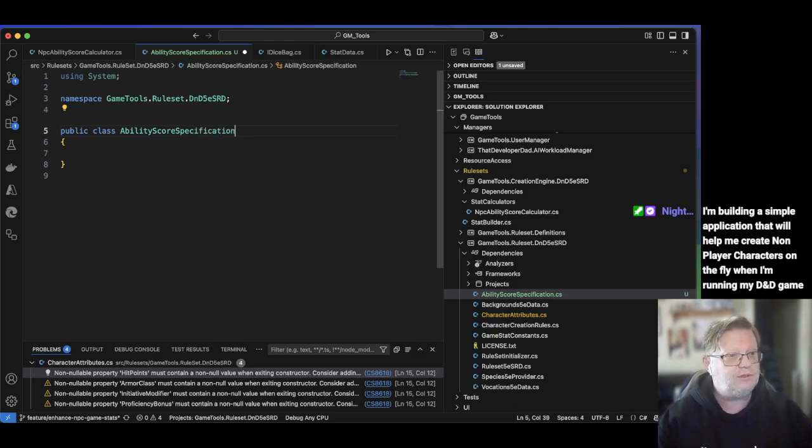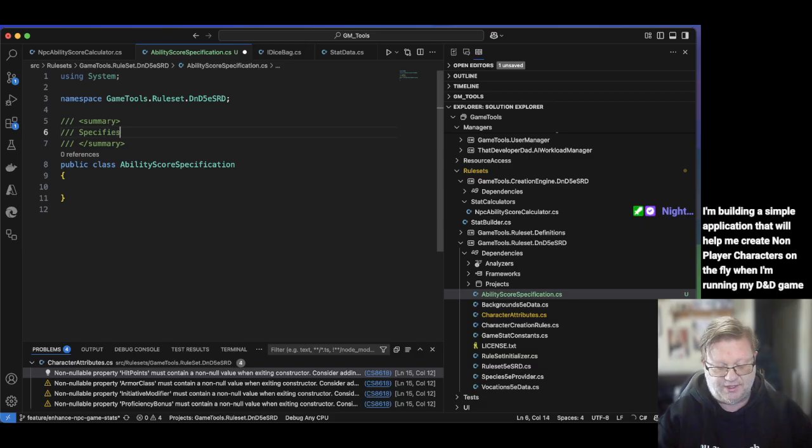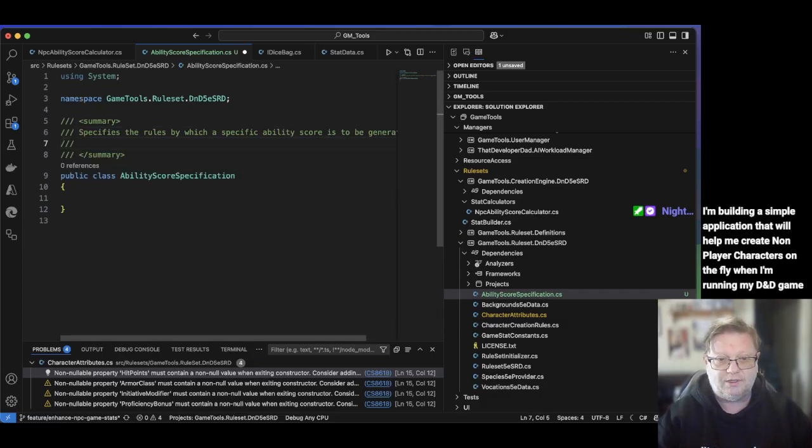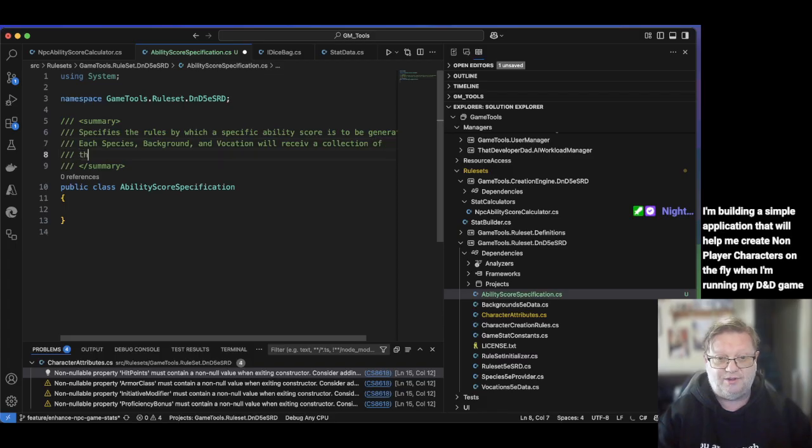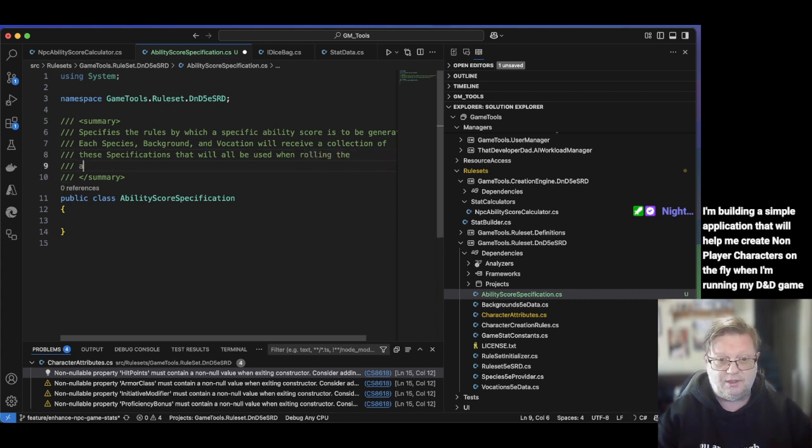Score specification. Okay. And I just want to add a comment. It specifies the rules by which a specific ability score is to be generated. Each species, background, and vocation will receive a collection of these specifications that will all be used when rolling, let's use the correct term, the ability scores for our NPCs.